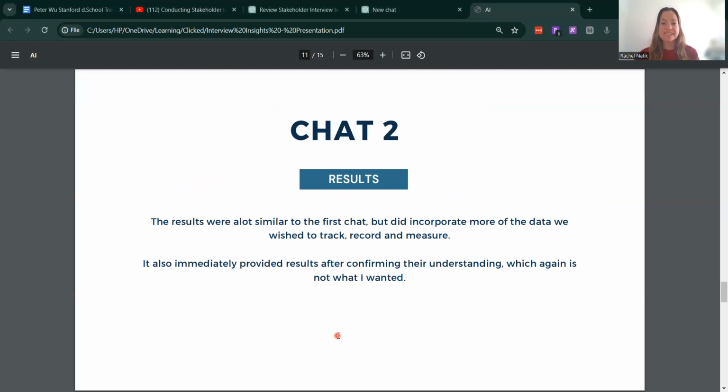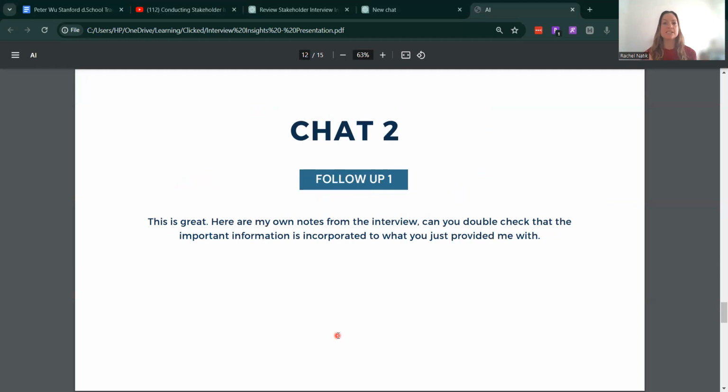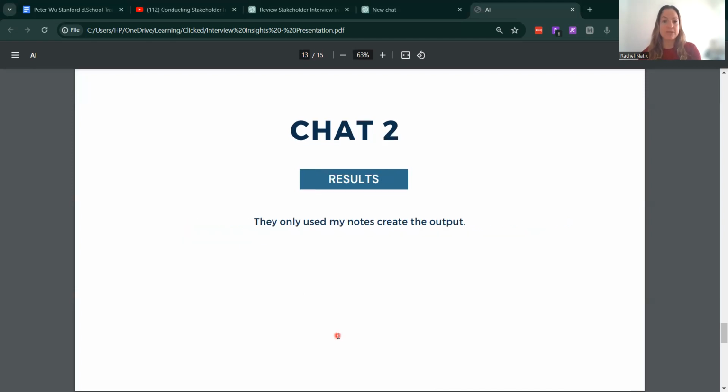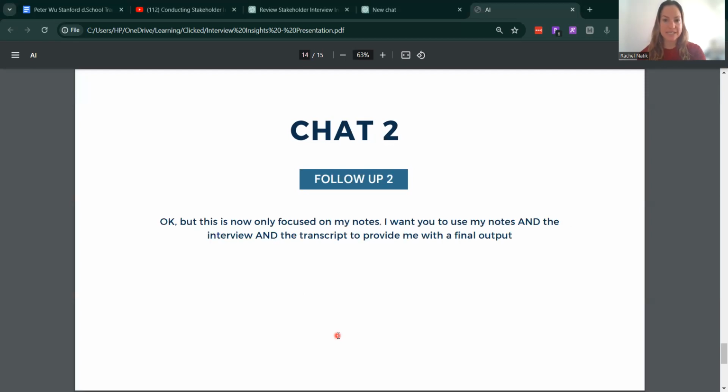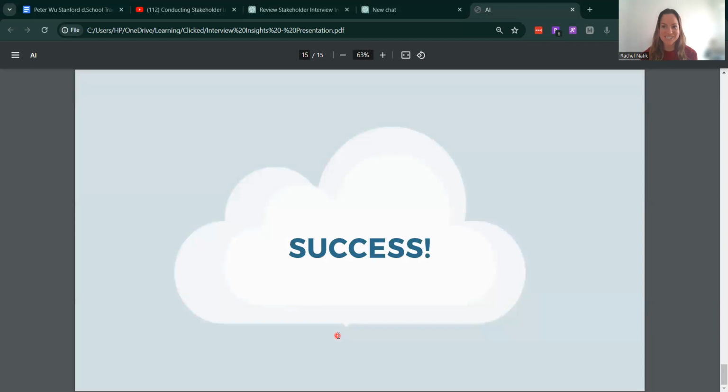And what I then did is I gave it a follow-up and asked it to review my own notes and ensure that the information is consolidated. So I copied over my own notes and asked it to include that information. ChatGPT unfortunately went on its own thing and provided me with a new output that was only based off of my notes. And so I corrected it and I said, I want you to use the results from the interview and transcript and my own notes. And at that point, we reached success.